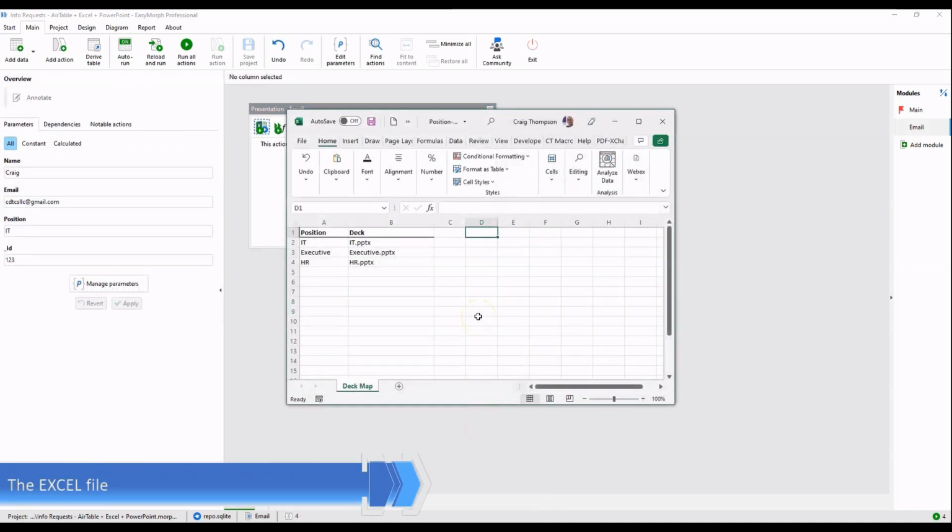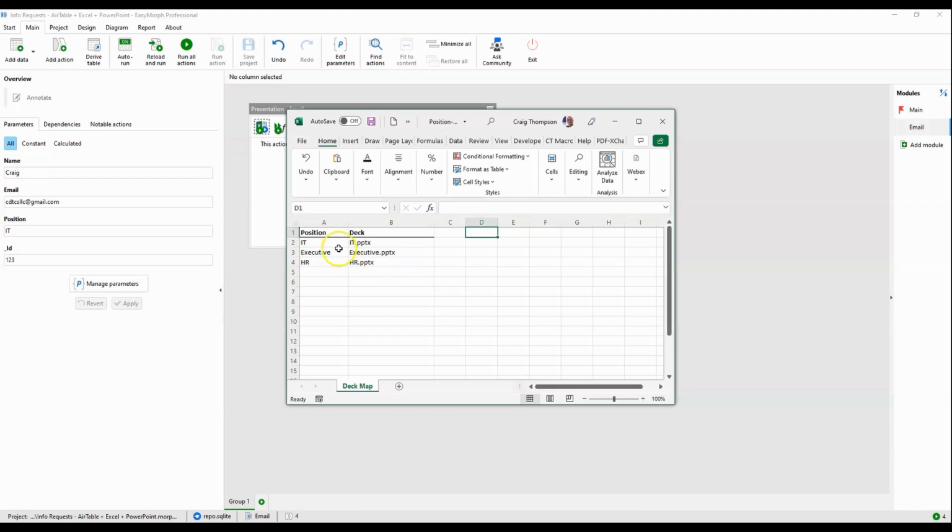So this Excel file is simply a mapping table. It's going to take the value of the position that's passed in, and it's going to map it to the PowerPoint deck file that we're going to manipulate and customize to send back to the requester. Under the hood, this contains an Excel macro that is a function, and that function starts up the PowerPoint application, loads the deck that we're interested in, injects the requester's name and some customized text, saves it with a customized file name, and then shuts PowerPoint down, and then moves along to the next step.